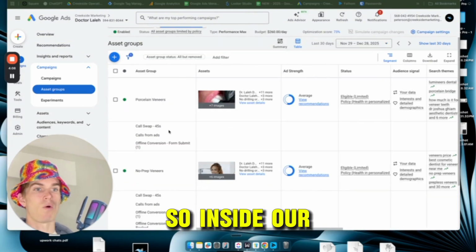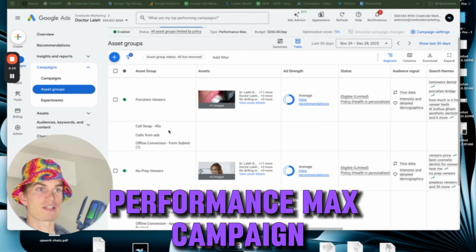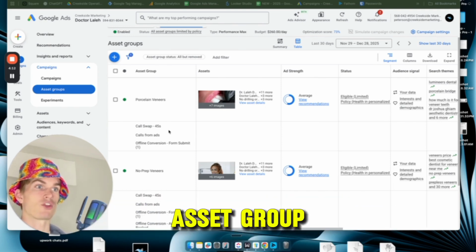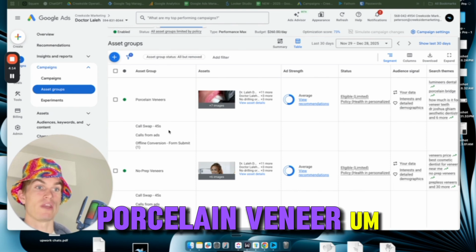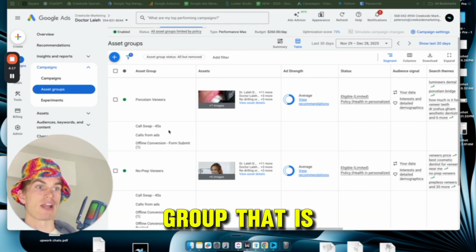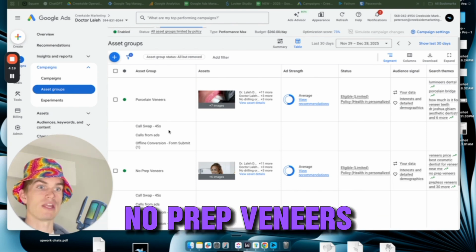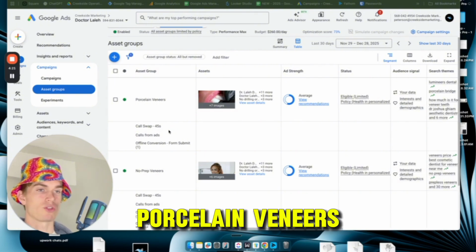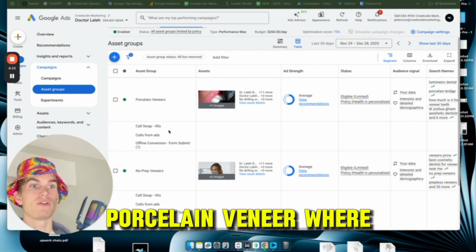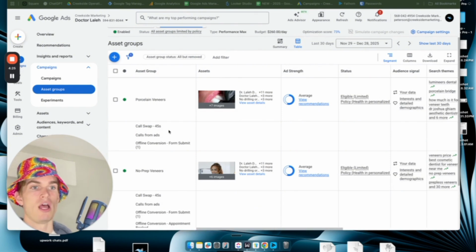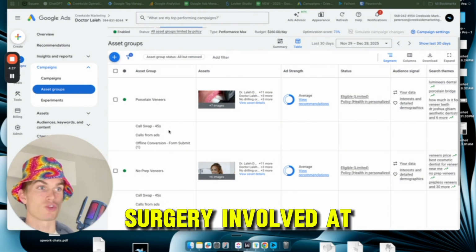So inside our Performance Max campaign, we have 2 different asset groups. We have one asset group that is targeted more towards the porcelain veneer searches, and another that is targeted more towards the no prep veneers, which are very similar to the porcelain veneers. It's a very specific type of porcelain veneer where essentially you don't have to shave the teeth at all, much less pain. There's no surgery involved at all.